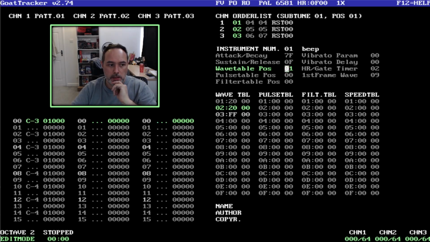Hi guys, this is a tutorial for GoatTracker. I've just been setting a few things up and I'll try and explain some things as I go.